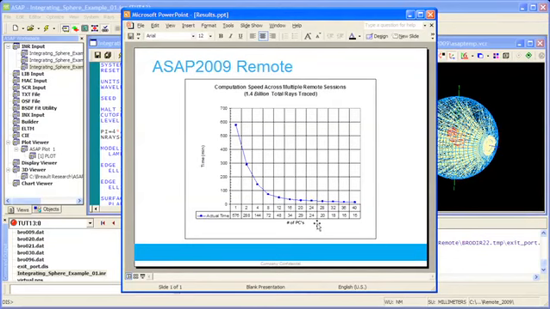The enhanced remote in ASAP 2009 is a game-changing feature, allowing unprecedented true Monte Carlo ray tracing in a distributed processing environment, and will set new benchmarks for single-user productivity and performance with the world's leading optical design and analysis software, ASAP.